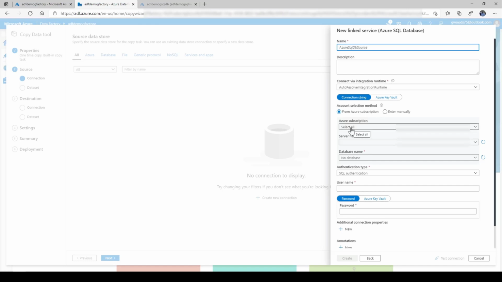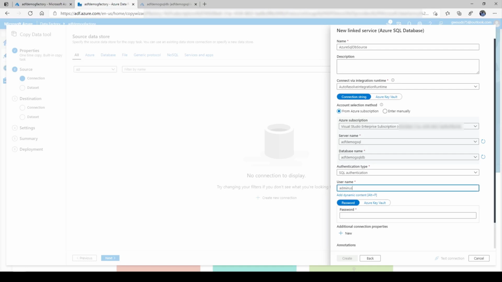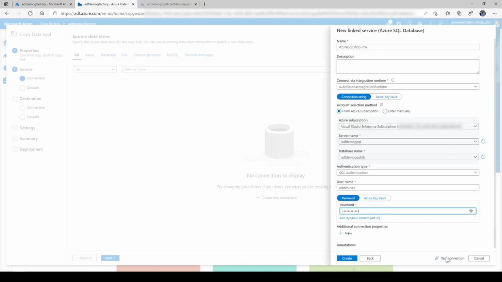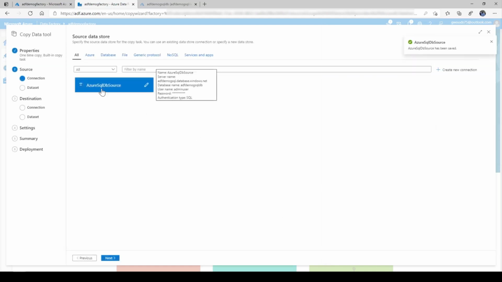We'll come down, we'll choose our subscription. We'll choose our server name and our database name. We'll add in our username and password. And we'll do a test connection. You'll see our connection was successful. And I also want to point out this Azure Key Vault here and this Azure Key Vault here. We are not going to use Azure Key Vault today, but I wanted to point those out as I'm going to do another video explaining connection strings and passwords with Azure Key Vault. So for now, we'll click Create. This creates our Azure SQL DB source.